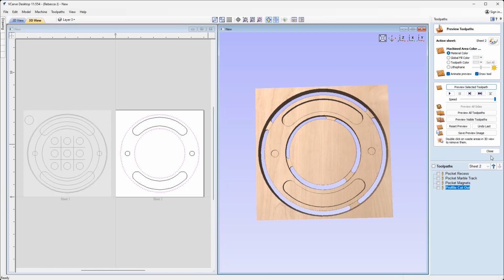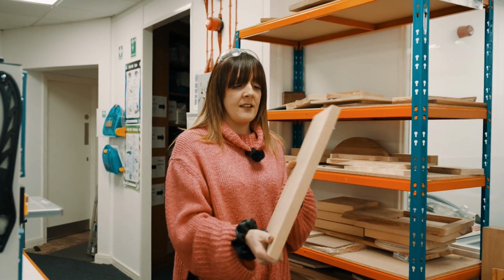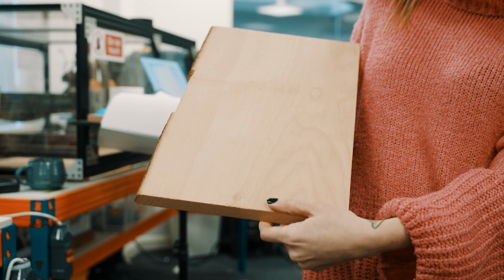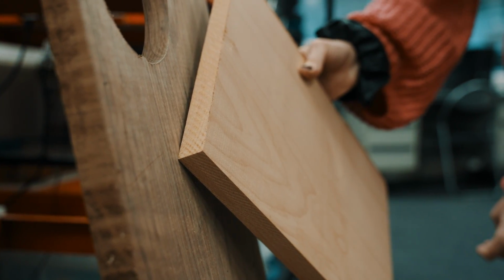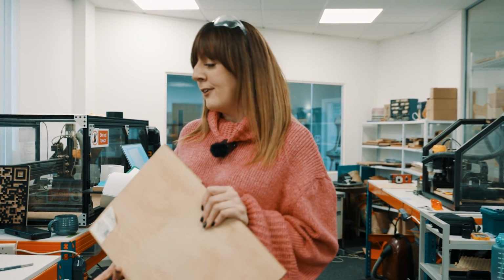Okay, so we've got this nice piece of beech here, so it's a nice light material, and our other sheet that we're going to be using is going to be a piece of walnut, which we've got this one here. So we're going to have a nice contrast there between the two different materials. So that should give it a nice look for the actual game when it all comes together.